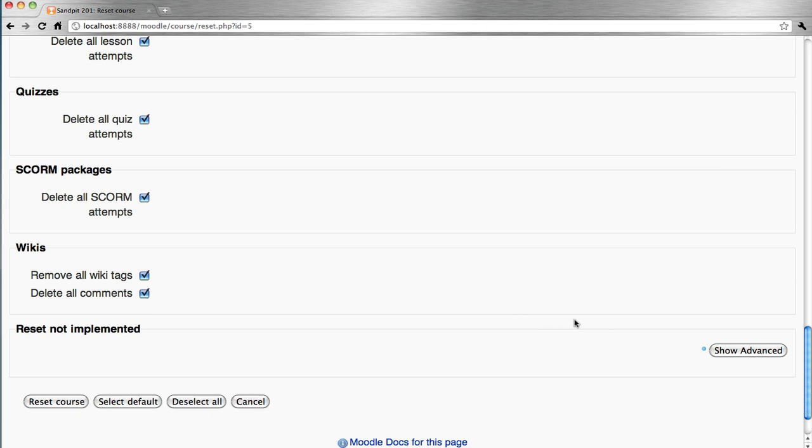Some activity modules may in fact not be supported by the reset function. Just bear in mind, once you reset the course, what you've just done is irrevocable. You can't get the data back.